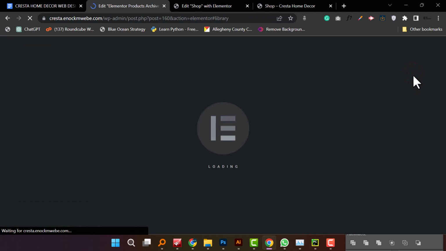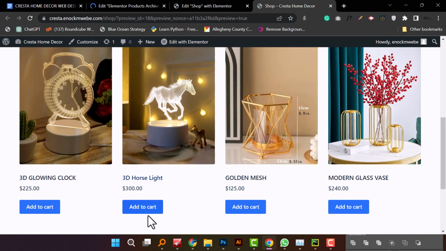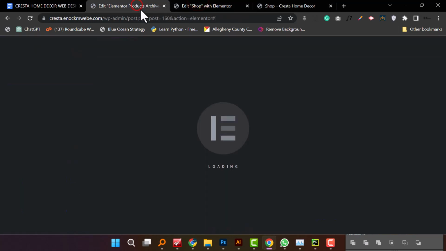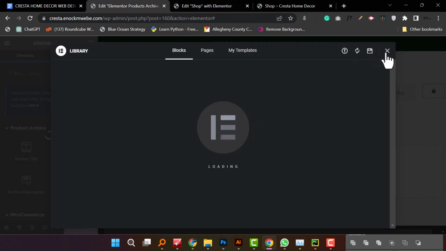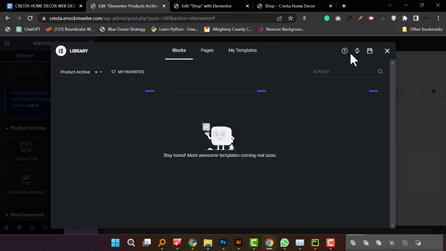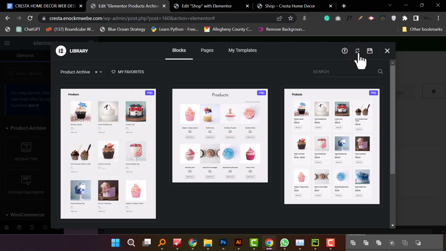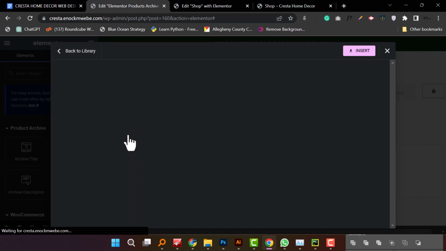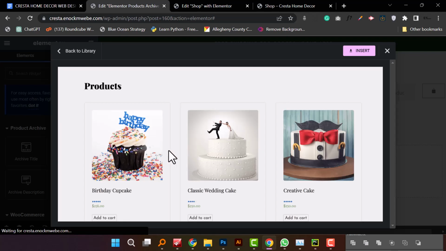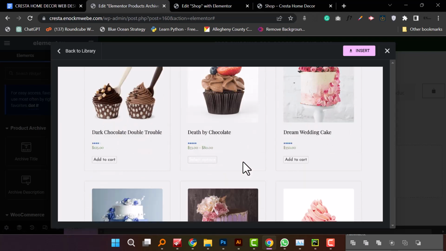So this is where I can change all these buttons and all these fonts, where I can make some changes to them. But let's see. By default, Elementor has some very nice templates for the shop page that are really looking nice. I'll refresh that. And so there's this.